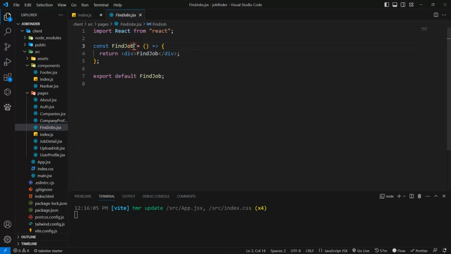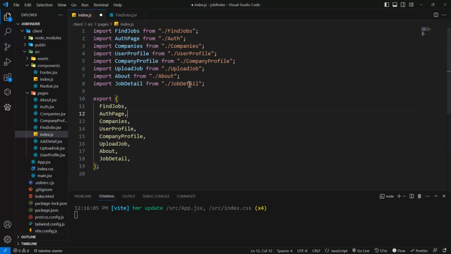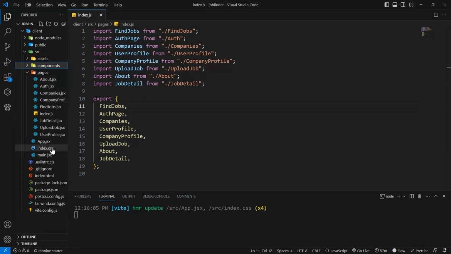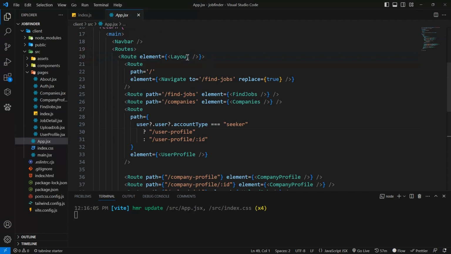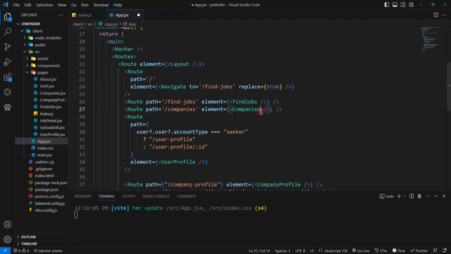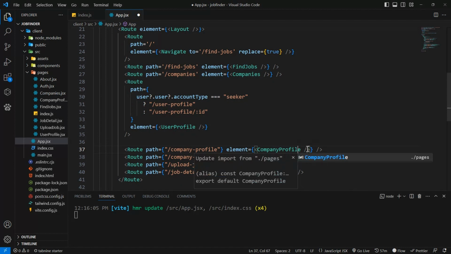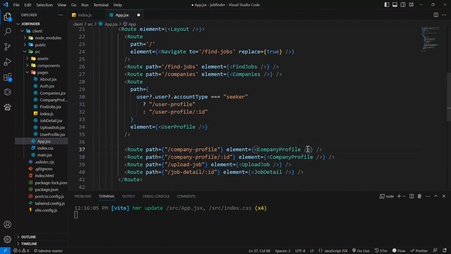Okay, this should also be find jobs, not find job. Okay, let's put yes. Okay, now we're good to go. So now let's import all of them here. You put your cursor, then hit space bar and enter to import it. If it doesn't import, do it manually.